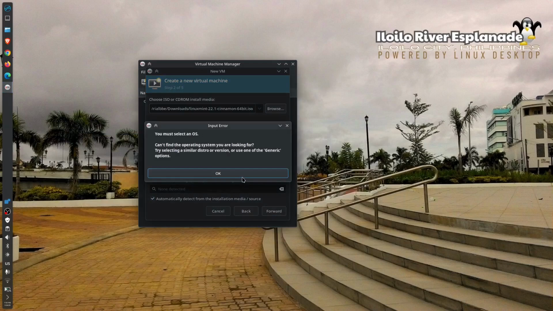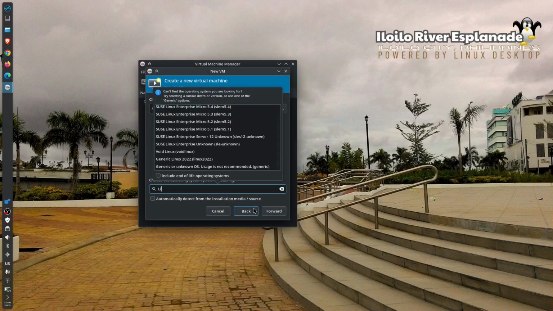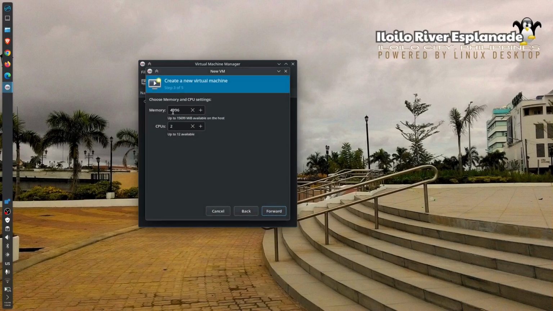Forward. Try a similar distro. Okay. Let's try to enter Linux Mint and then open, forward. So we have the memory. Let's set the memory to 8, and we will have 8 CPUs. I think we are already okay with that, and then the disk will be maybe 30. Let's type in 30, and then the name is Linux Mint test.